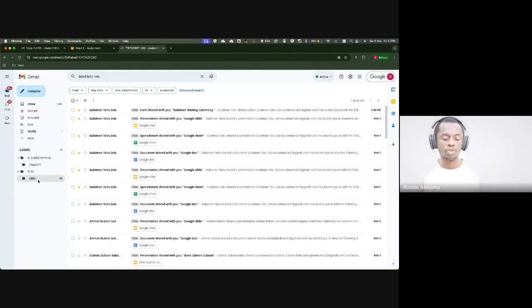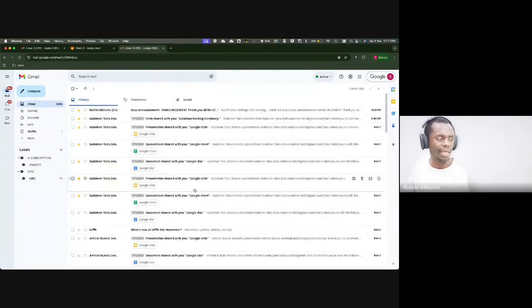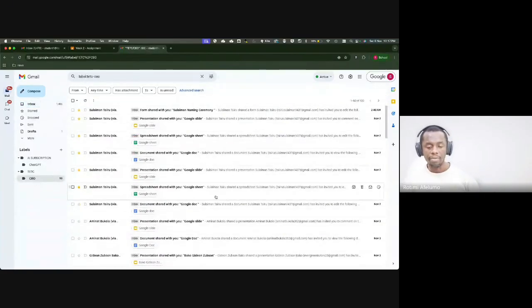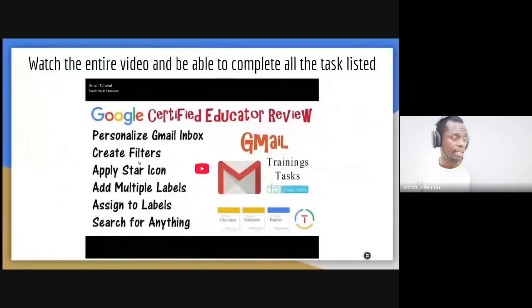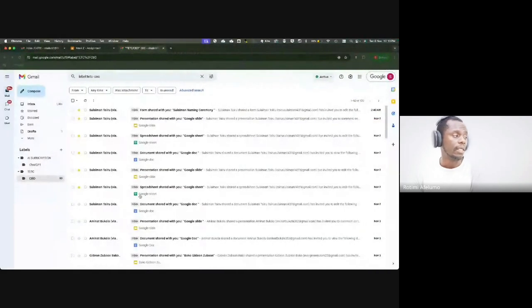So the next time I go into my email, I don't have to search through my inbox again. I can just go here. I want to see emails that have come in from my CEO. I just go into my CEO label. I'll be able to see everything. And I won't need to do all of those searching anymore. So you can use it to clearly organize all of your emails. And those are some of the benefits of adding labels.